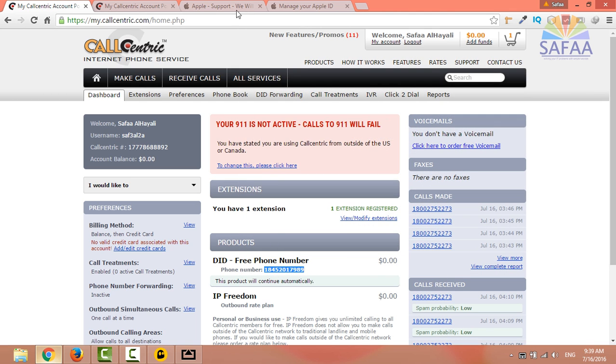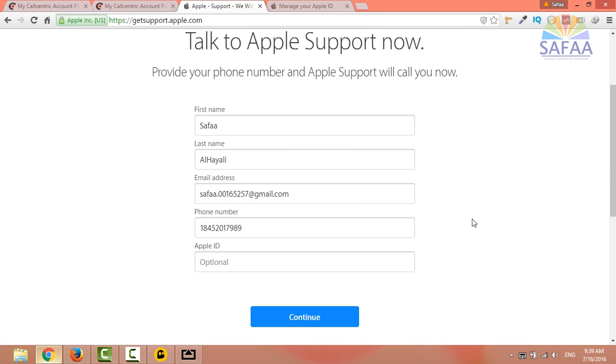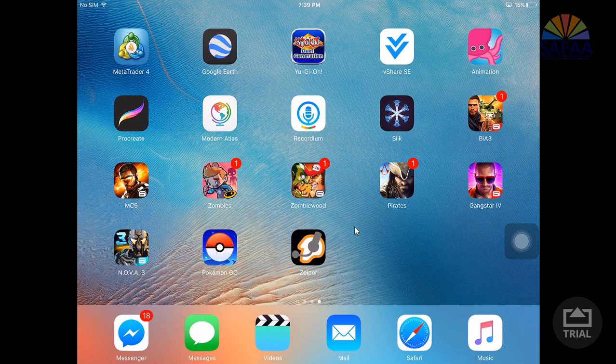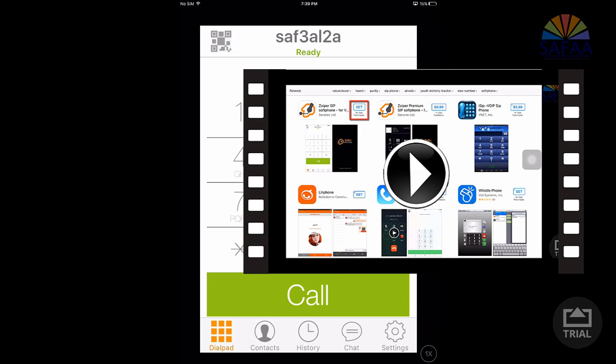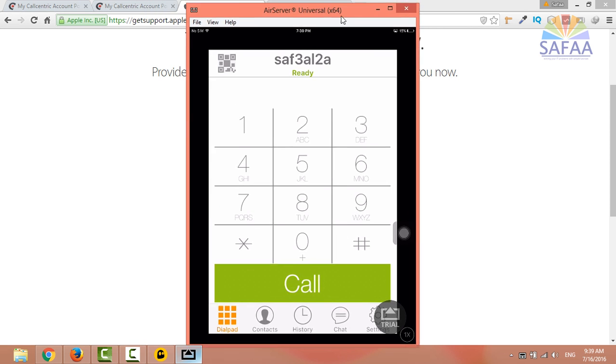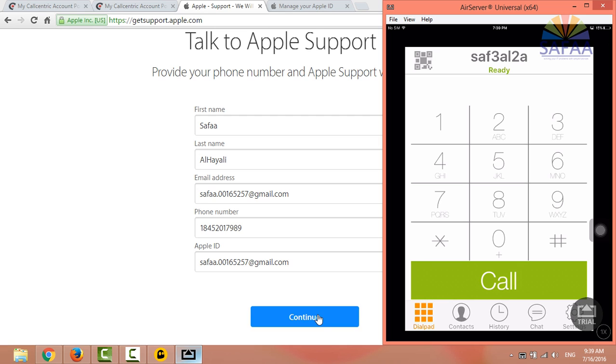Now, go back to the contact form, enter the free phone number that you got from CallCentric, enter your Apple ID, just wait. Don't click on continue if you are not in the Apple supported area. The question is how they will call you on this free phone number. It's quite simple. On your iOS, use an application called Zoiper. From this app, I will receive the call from Apple support. If you don't know how to download and configure Zoiper, you'll find the explanation with CallCentric altogether in this video. Just follow the link. And now, click on Continue.